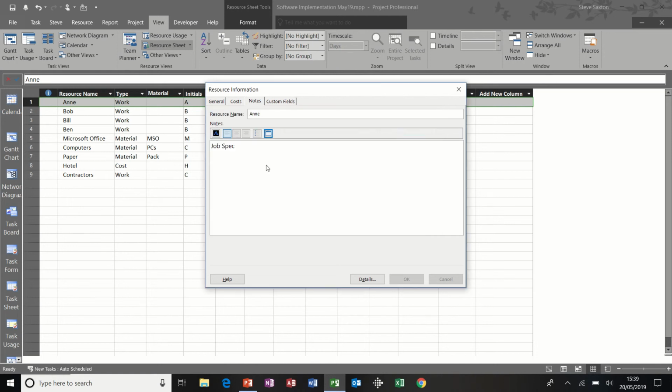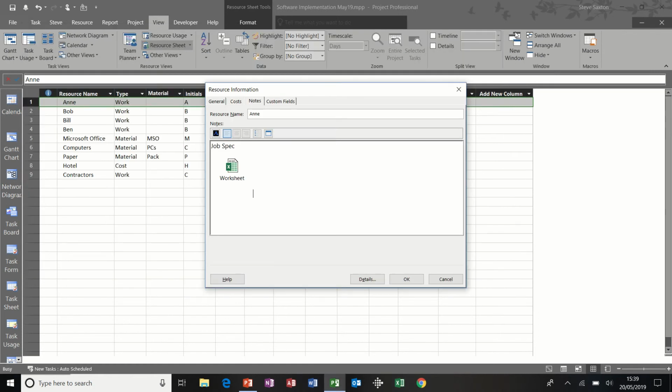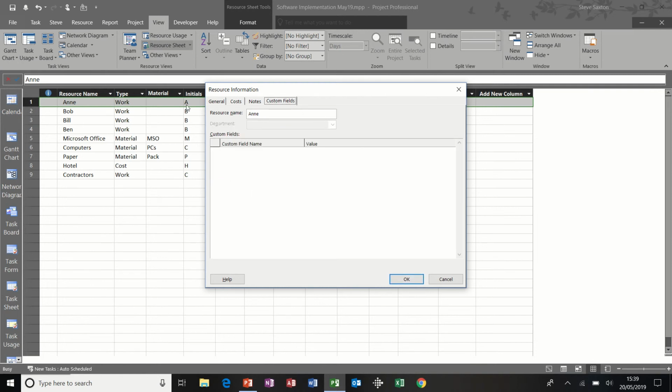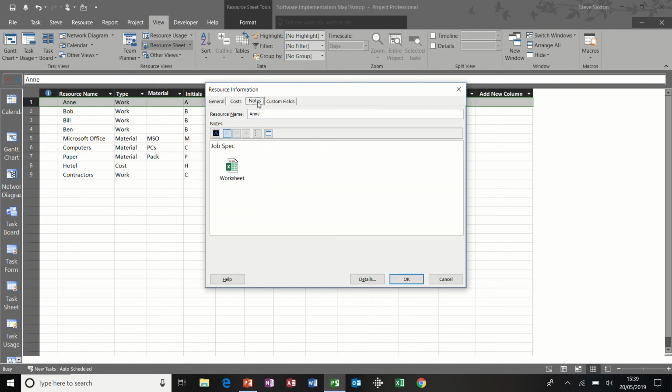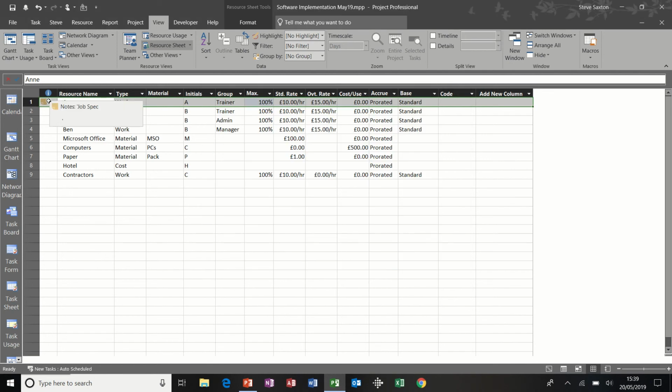Click OK. Because I've created a new one, this will actually sit in Microsoft Project. There it is. It actually says there worksheet in software implementation. I don't even need to save that really, it'll stay there. I could save it if I wanted to, but I don't need to because it will be saved within project. Next tab across you've got custom fields, so if we add any fields or create any custom fields, they would be listed in this box. We haven't done that, so there aren't any. I'll just click OK to that.